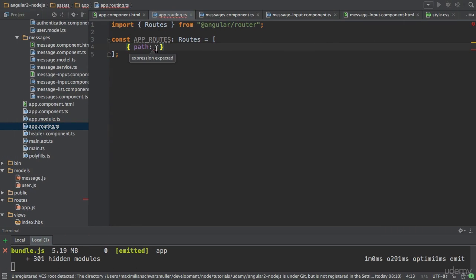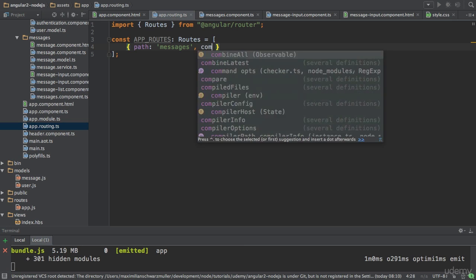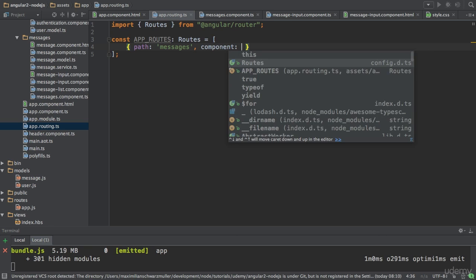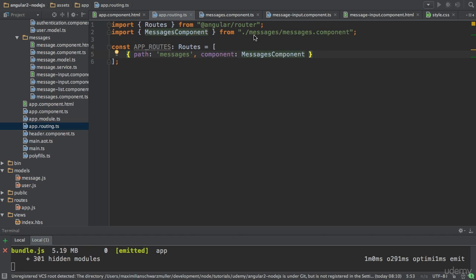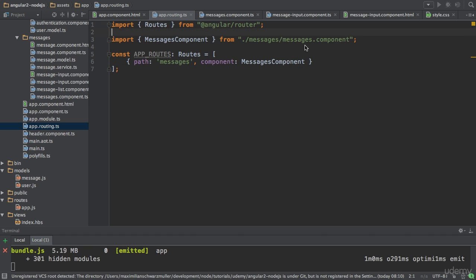Let's indeed use this. Let's create a messages path to load our messages component. To tell Angular 2 to load this component, I add another property to this object, which is named component, and where I point to my messages component like this. Also import it from /messages.component. With this, I set up a route, but Angular 2 isn't aware of it yet. We will add it soon.